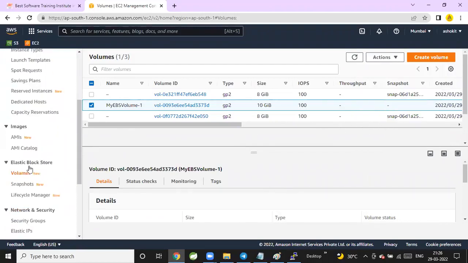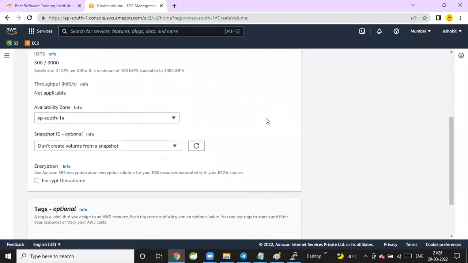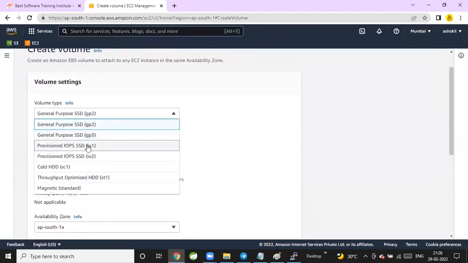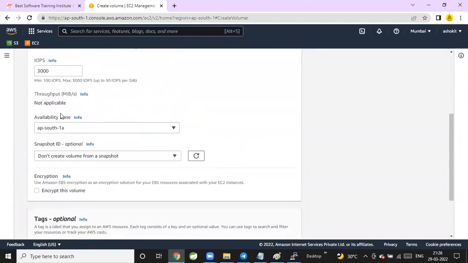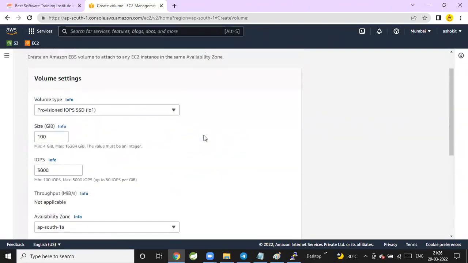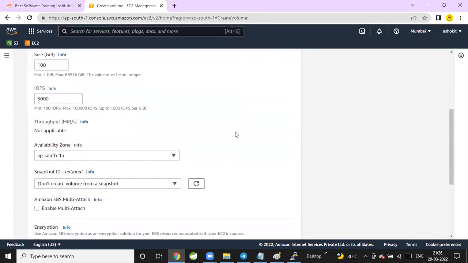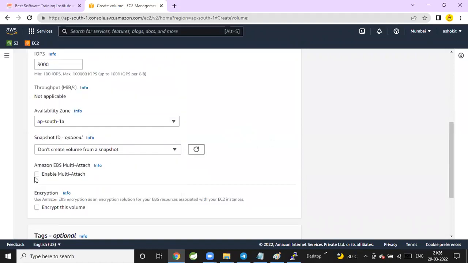No. Let's go to the volumes concept. Create a volume. Availability zone. Select the volume category. Provisioned IOPS volume. Availability zone, throughput. Add tag. Create volume, IOPS. Attach. Don't create a volume from snapshot. What is this, guys? What is this?